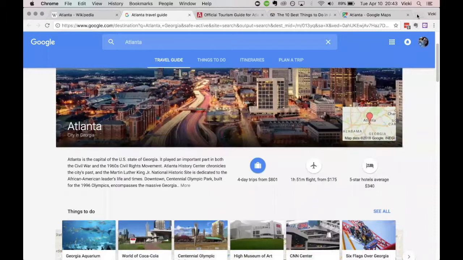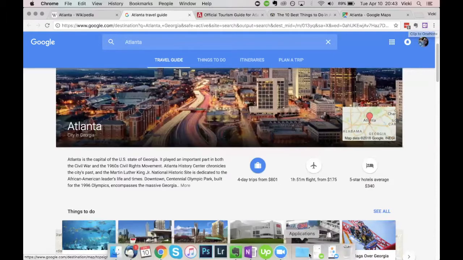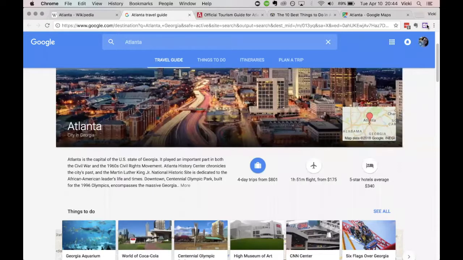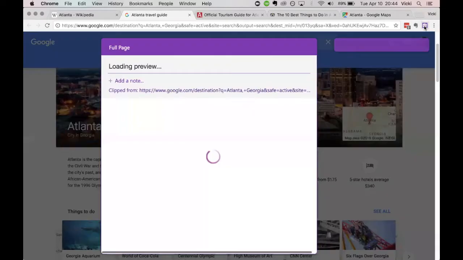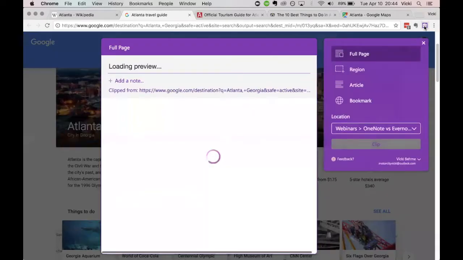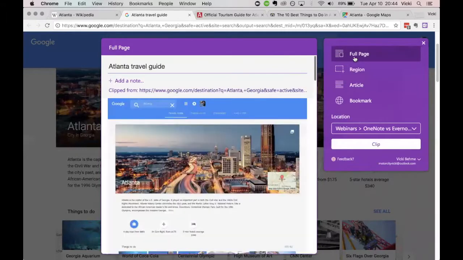On Google Chrome, up here in the upper right corner, you will see the two icons for the plugins. The elephant head is for Evernote, and the purple notebook is for OneNote. We're going to start with OneNote by clicking on the icon, which brings up a menu of a few different options for clipping your content. If you hover over the individual content types, you'll see a tooltip that pops up that will explain to you what the individual clip type does.